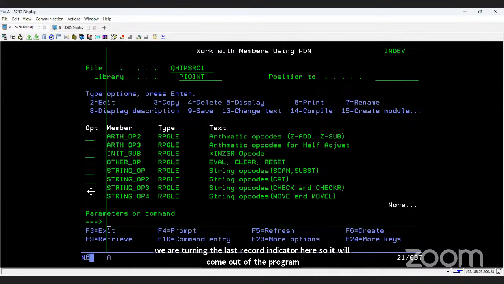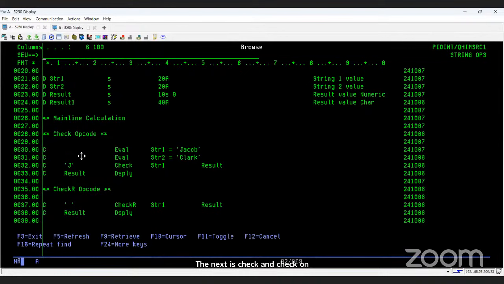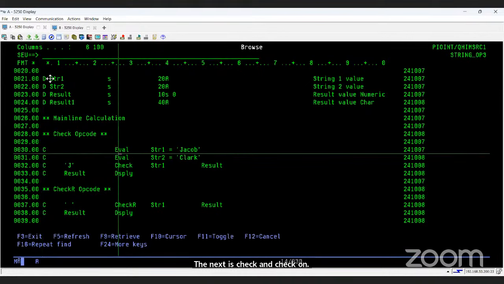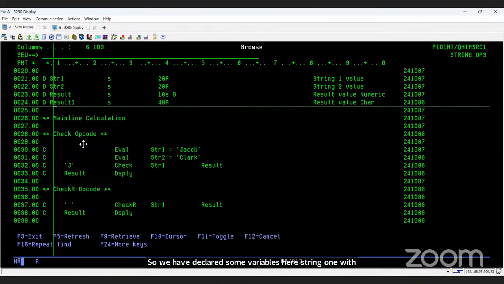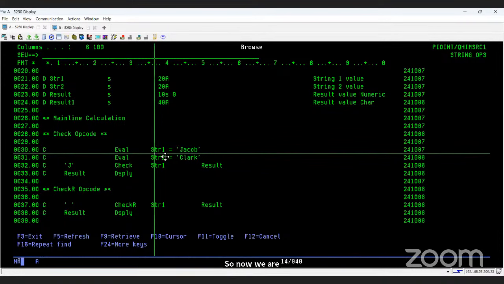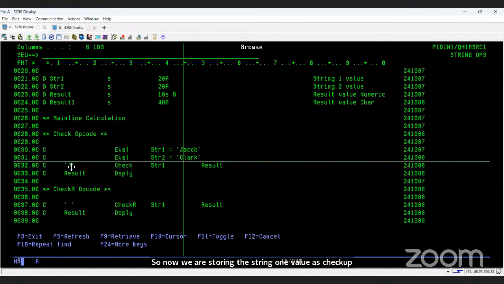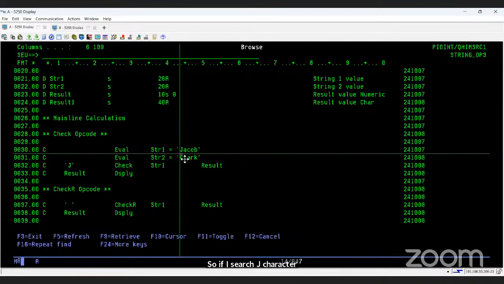The next is check and check R. So we have declared some variables here, string 1 with 20 characters, string 2 with 20 characters, and some result fields. So now we are storing the string 1 value as Jacob and string 2 as Clark. Now what will the check opcode do first? It will just find the first non-occurrence character's position. So if I search J character in my string 1, at the first index we will find the exact same result. So it will move forward.